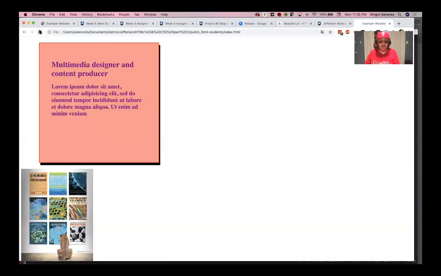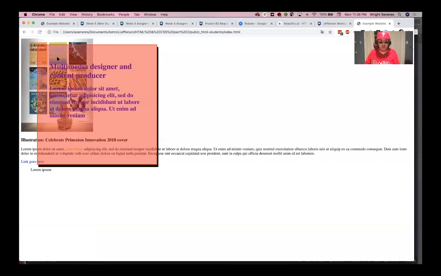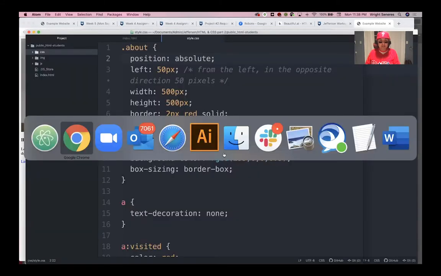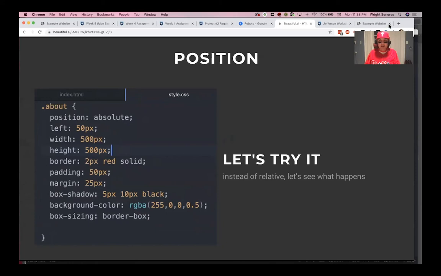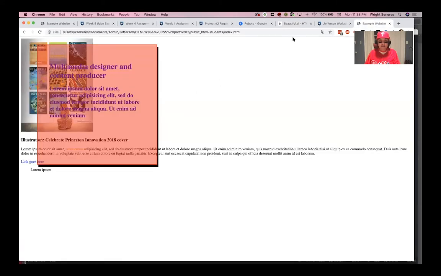Three, two, one, refresh. Now we got all sorts of messed up things happening here. So what happened? We changed it from relative to absolute. Then we got a mess that looks like this. What happened?